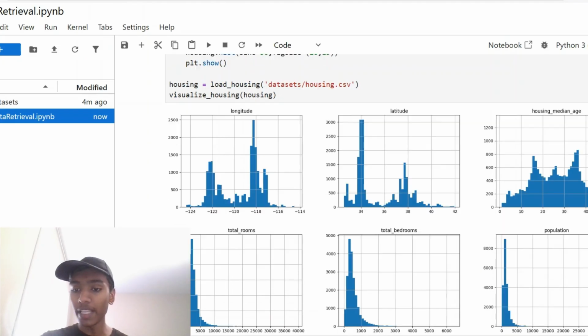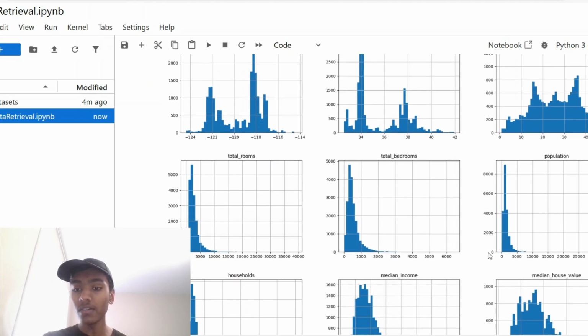We see also for the population here. Looking at our x-axis, we're seeing that roughly about 2,000 people is the population for about 8,000 or 9,000 of the districts, right?